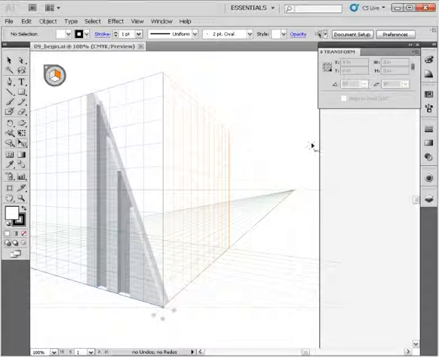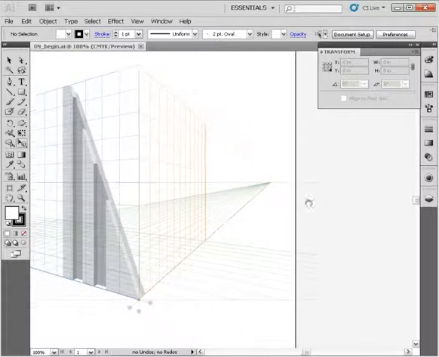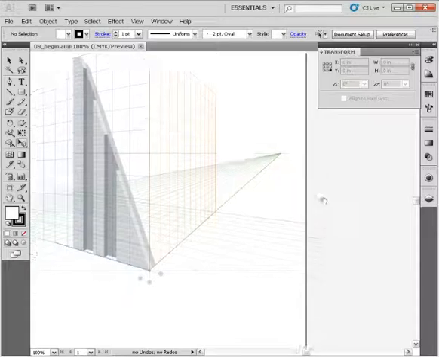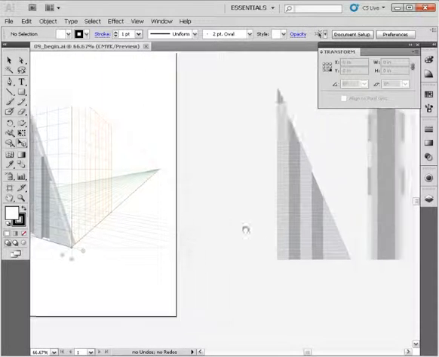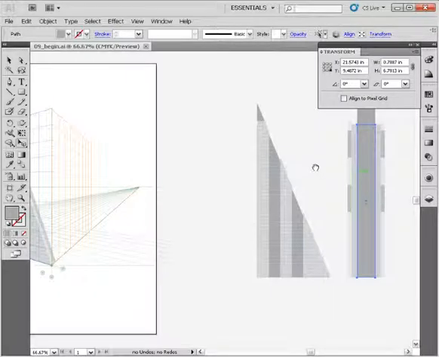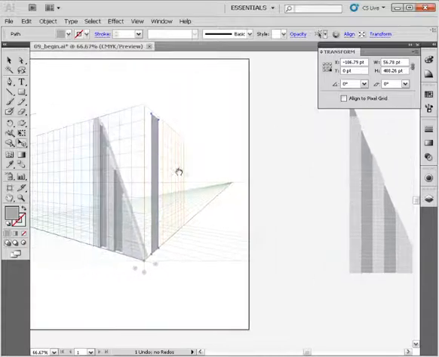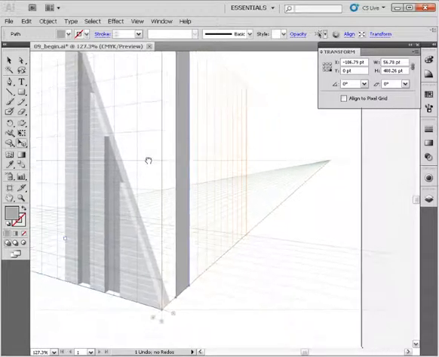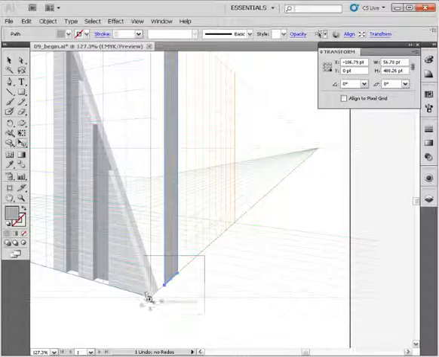Up until now we've been focusing on precision using the transform panel, and I'm going to break free from that and eyeball a few things here just to get this building to come together a little faster for you. Let's come over here and grab this centerpiece. I'm going to make a copy of this, and we want to make sure that it's coming into our right perspective plane using our perspective selection tool, and I'll just snap it in there and drop it in.